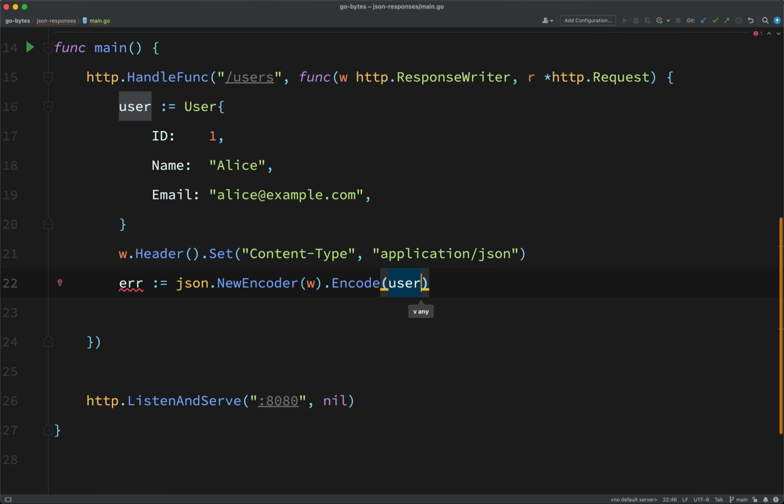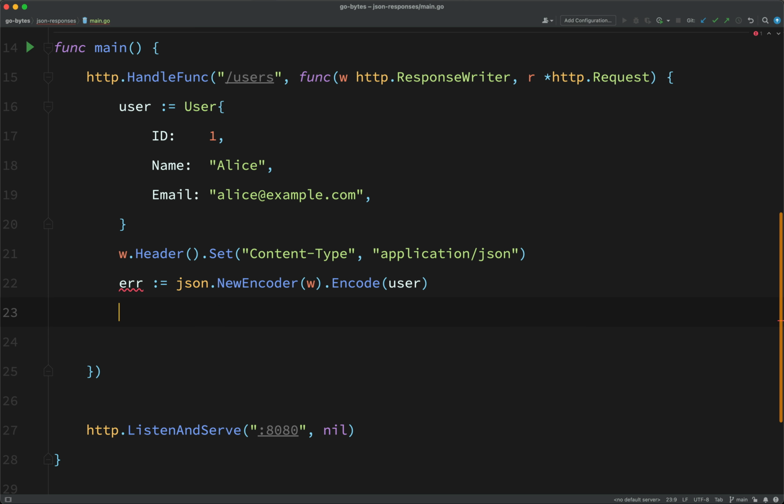And so this time, instead of calling json.Marshal and then writing the bytes manually, what we're using here is NewEncoder Encode, and what this will do is write the JSON directly to the response, and it also handles formatting and writes a new line at the end. So this is perfect for what we need. Before we go any further, let's just handle that error.